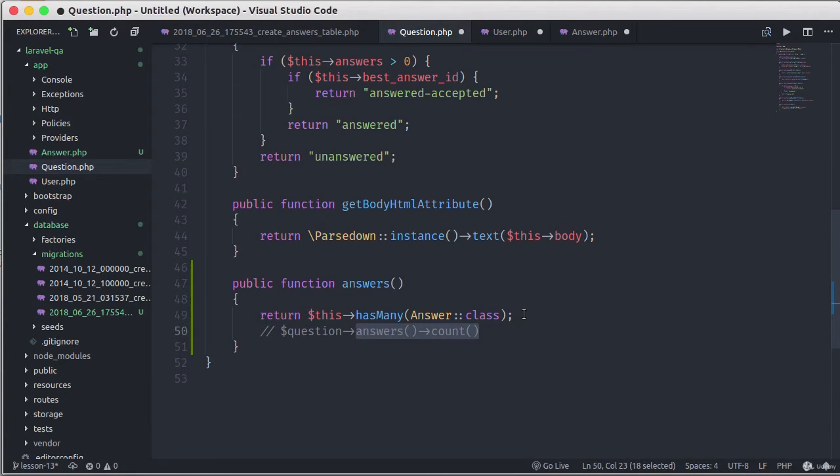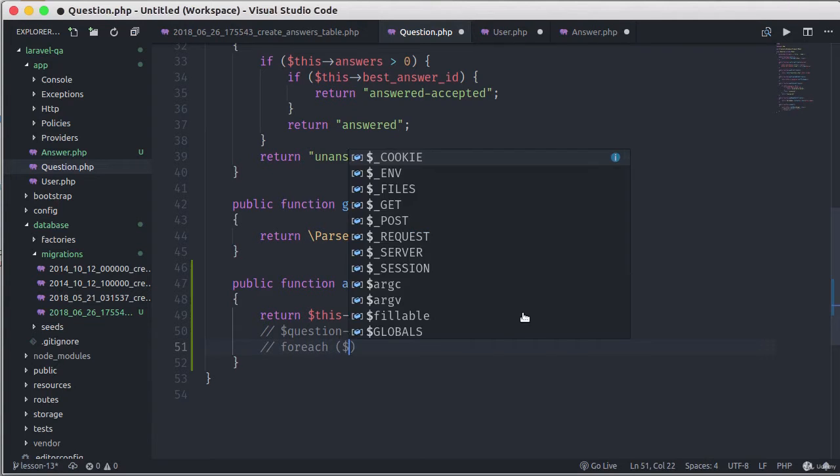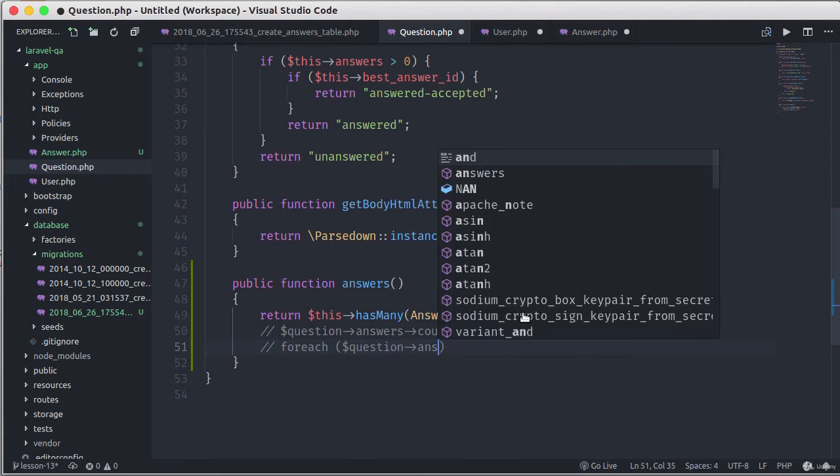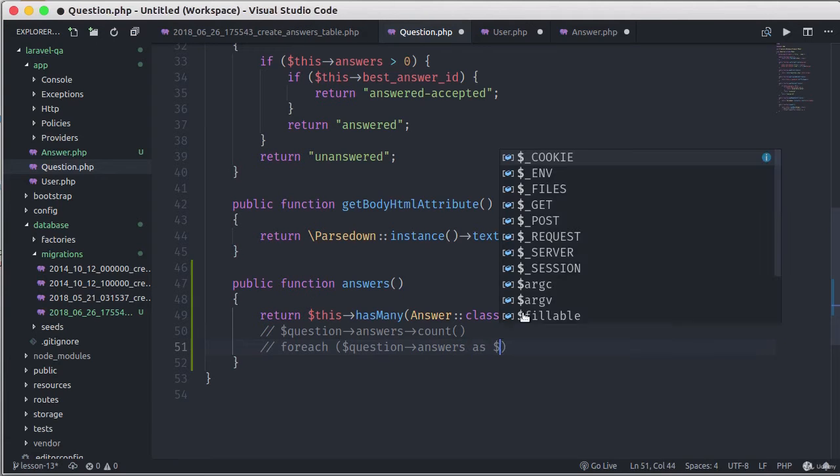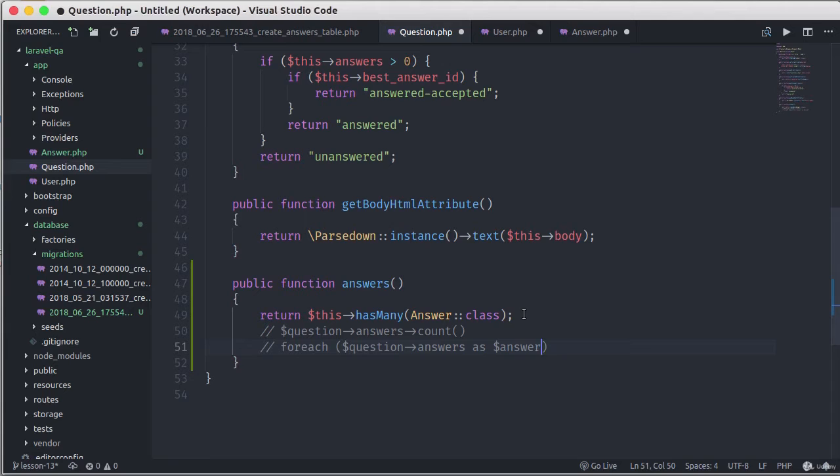But when I access question answers count, or loop the answers for each question answers as answer like this, then it will fail, because Laravel will firstly check the existence of the column name in the table. If it doesn't exist, but it finds a relationship method, then it will be assumed as a dynamic property. But if it exists, then Eloquent will return the actual column's value.